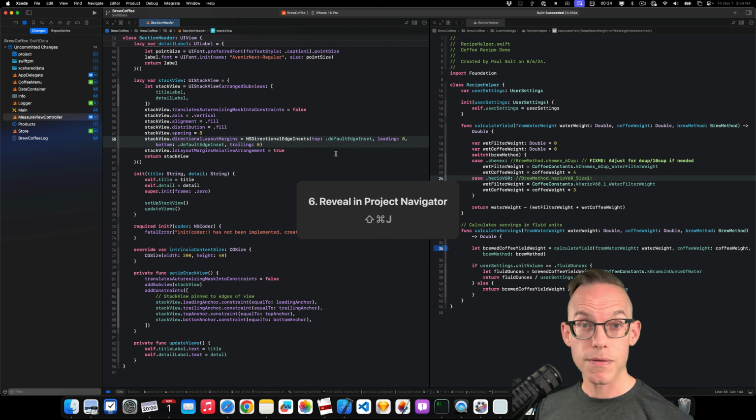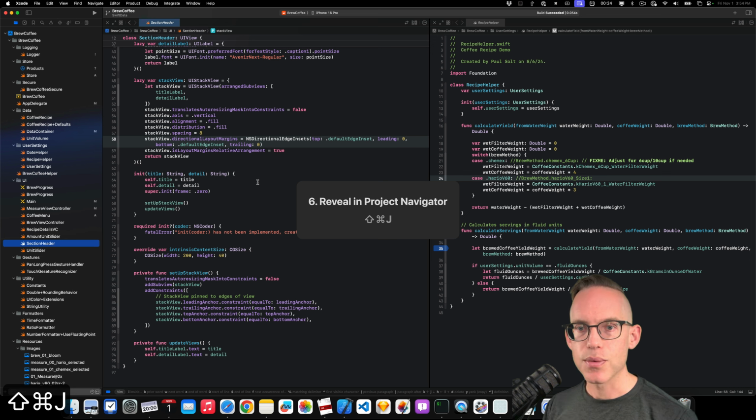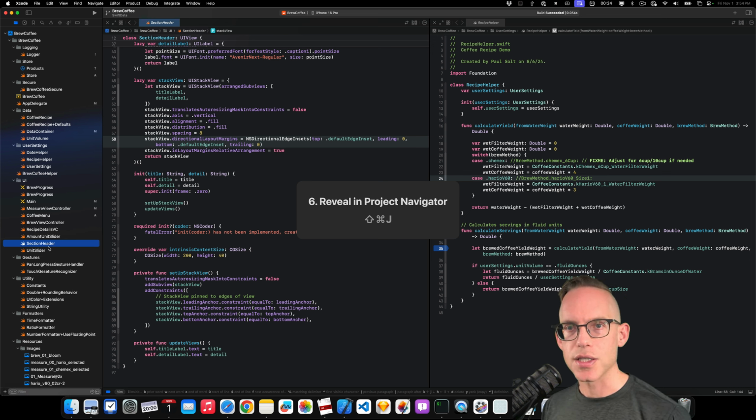If I've got hundreds of files, this is a big problem. When I was at GoPro, trying to get to where that file is in the Navigator so that I could edit it or find related files that I know are nearby, I would do Shift Command J. That takes me right to it, and I see it down here. This is the section header.